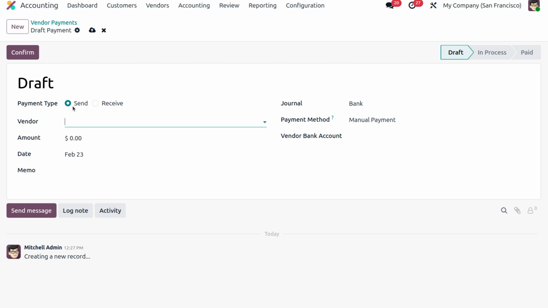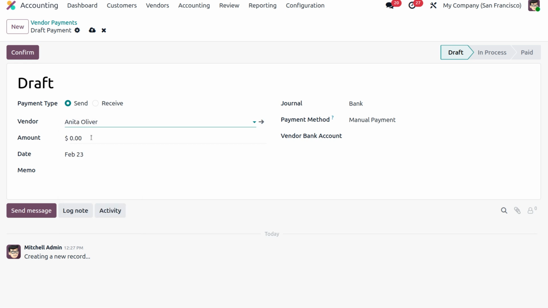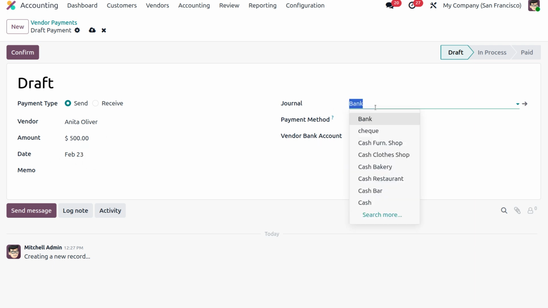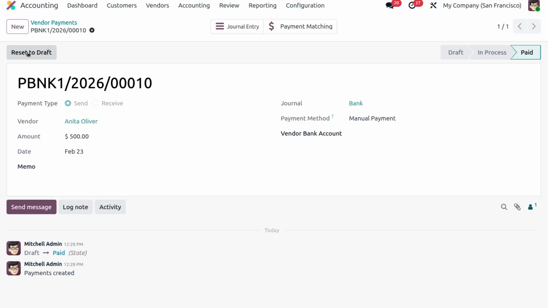So the payment type is sent, and you can see the vendor. Here I'm providing it as Anita Oliver. I'm going to provide it as $500. Once you're done with it, there we have the date, memo, the journal. You can wisely choose the journal which you need to provide. And there we have the payment method, which is manual payment, and you can see the vendor bank account and every kind of thing. Okay, so you need to provide the vendor bank account from here itself, which is Anita Oliver's account. If you don't have anything like that, you can simply confirm this.